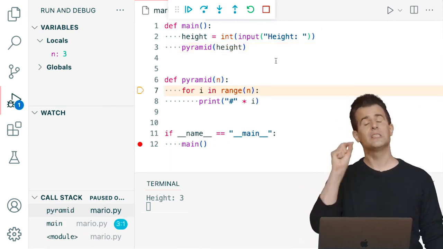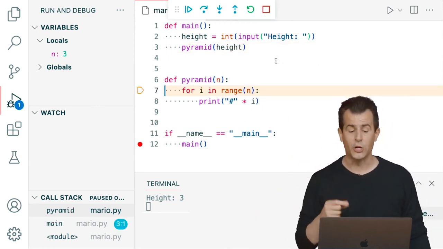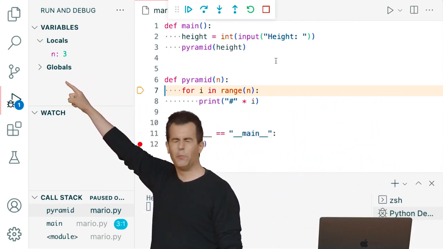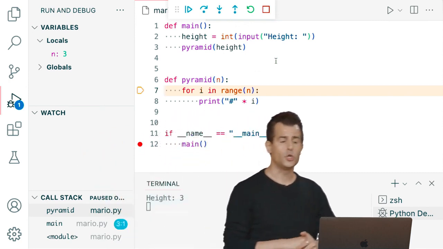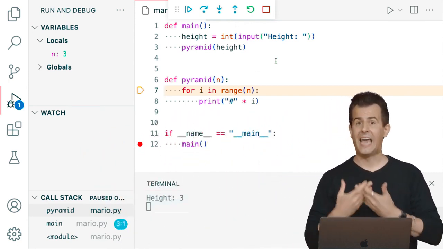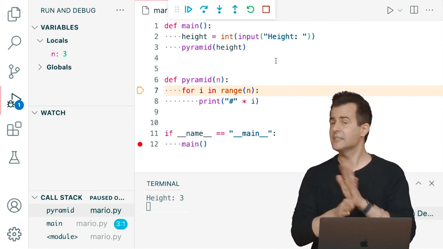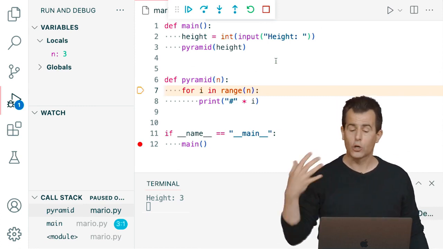I'm going to, this time, because it's my function, step into the pyramid function. Once I do that, now it's line 7 that's highlighted because I've stepped into the pyramid function. Notice that the panel up here has changed. The local variables, that is the variables that exist local to the pyramid function, are indeed n, because n was the argument that was passed in with a value of 3. i does not yet exist because line 7 has not yet executed.